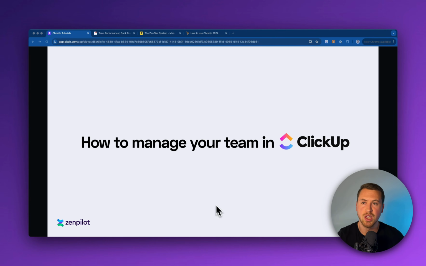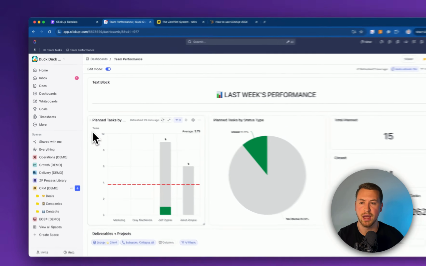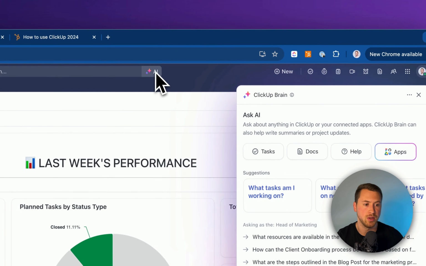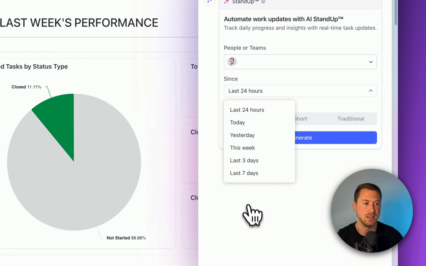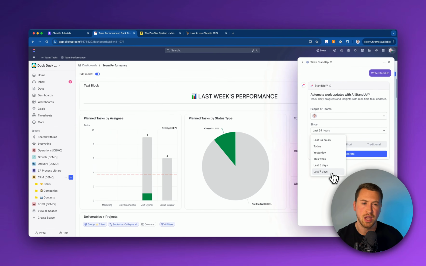So obviously, if you're using ClickUp, there are a lot of different ways that you can manage your team and create different views and assets for you to be able to do that. So yes, I could create a filtered view that allows me to just see maybe the work associated with my team. I could also use ClickUp AI if I wanted to pull a nice daily stand-up from the last 24 hours, last 3, last 7 days. So there's a lot of different ways for you to see what your team's working on, maybe what they haven't completed and things like that.